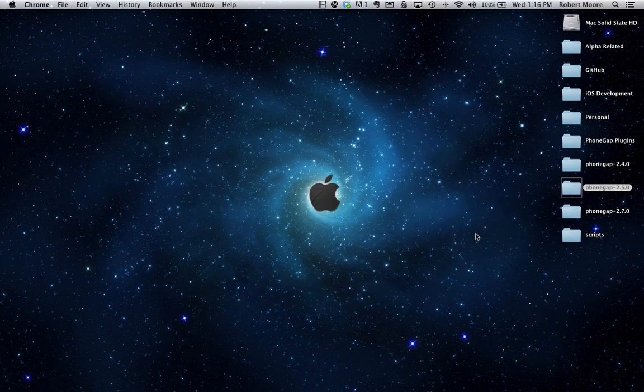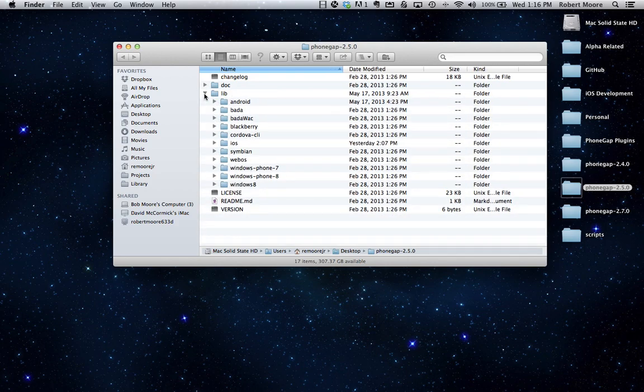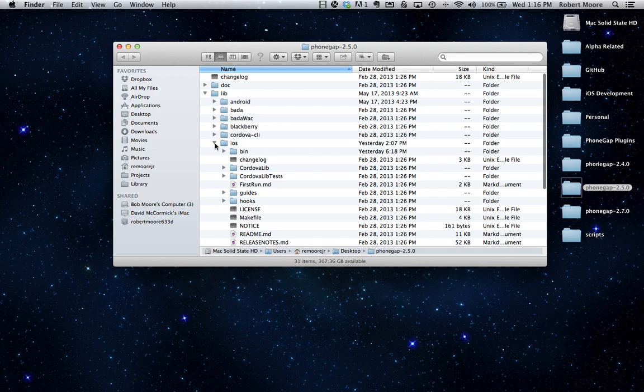I've already downloaded PhoneGap 2.5.0 here. I'm going to go ahead and open that folder up, and then we're going to take a look in the lib folder. From here we've got all the different devices that are supported: Android and iOS and Windows 8 and Windows Phone and so on. So in our case we want to generate an iOS project. This is going to be an Xcode project. So we'll open the iOS folder.